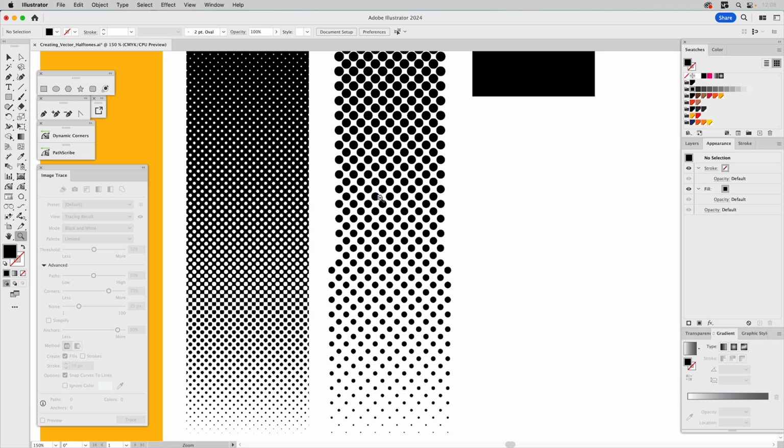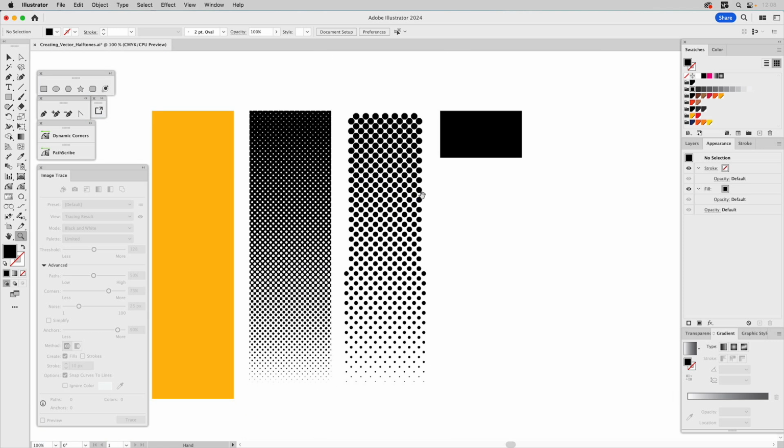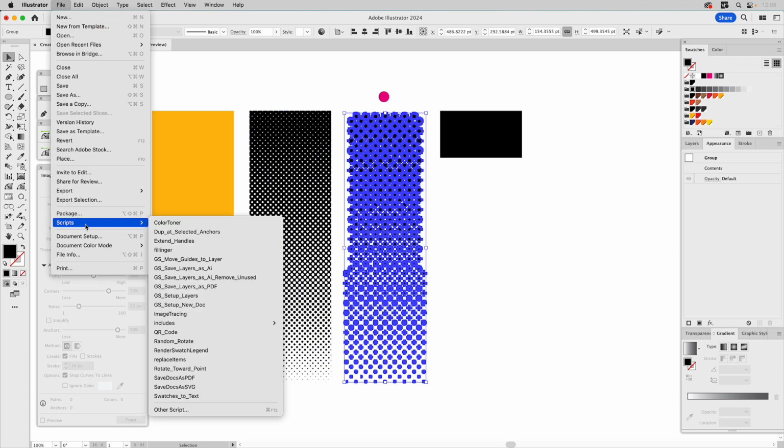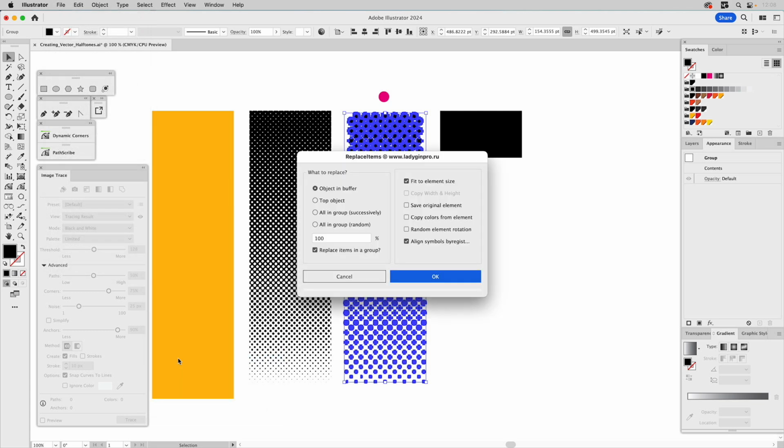Now this is where the magic of scripts comes in. All I'm going to do is go to the ellipse tool here. I'll select a color so you can see it, this magenta, and I'll just draw a perfect elliptical shape like this. I'll select this, copy it to my clipboard, Command-C, select this group of objects that was image traced off of the color halftone we created. And now with that selected, I can go to File, down to Scripts, to our Replace Items and click on it.